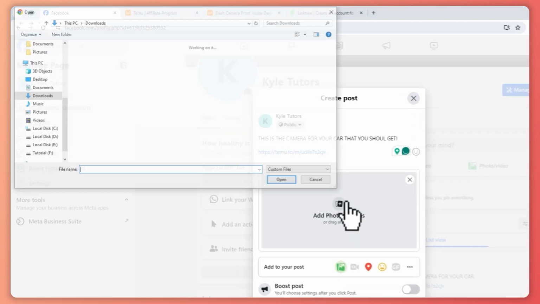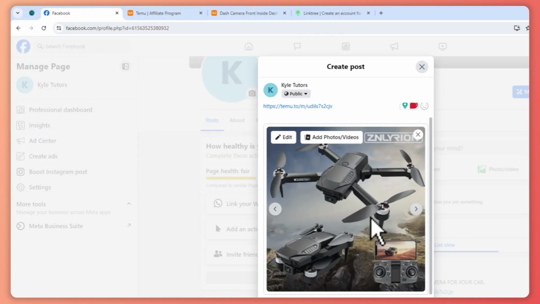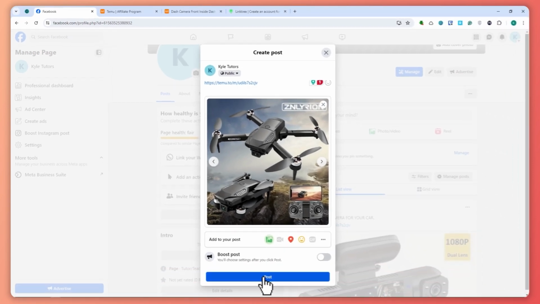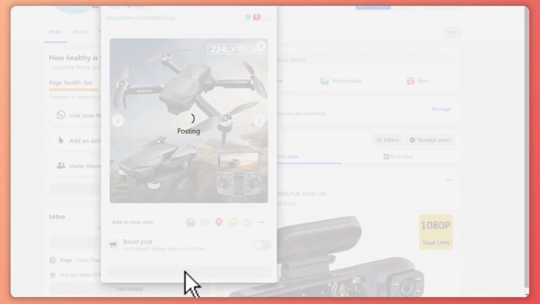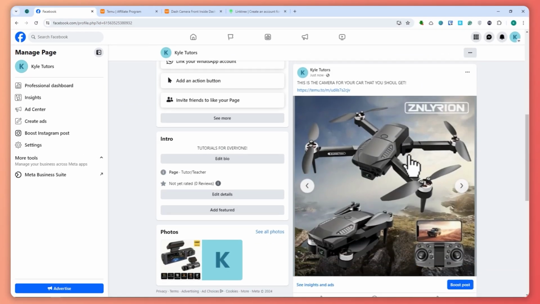And then you want to add a photo to your product, or maybe a video. In my case, I'll just keep it simple with just a photo of my product right here. And then from here I can now post it, or I can boost the post, which we can do later on when we post it. So we can click here on post.